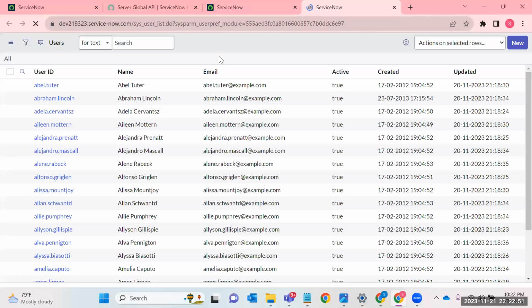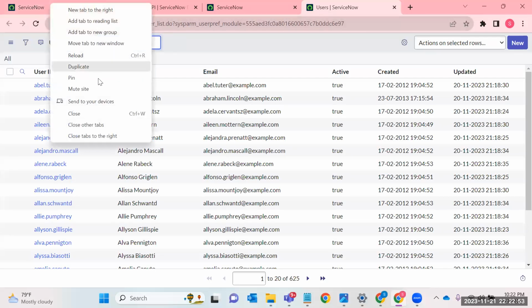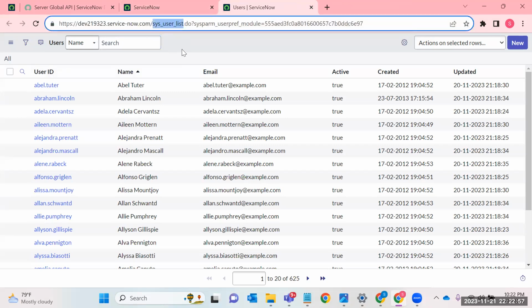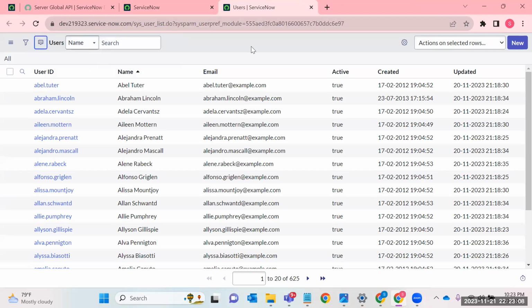So I always prefer opening in a new tab. It's completely your choice again. You can always check what table you are in: sys_user_list. That means this is the backend name of the user table. This is the label of the table. Label is like a name that we have. Backend name is like the DNA that we hold in our body. It contains all the information, right?